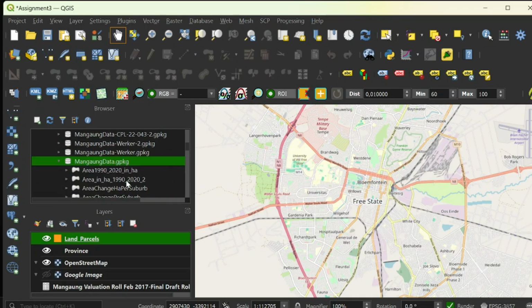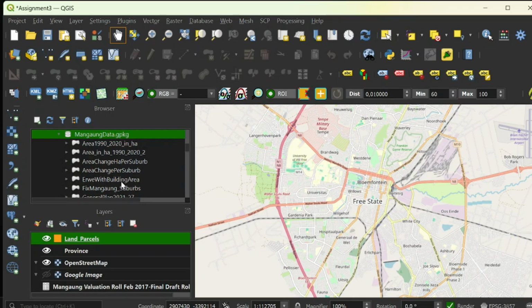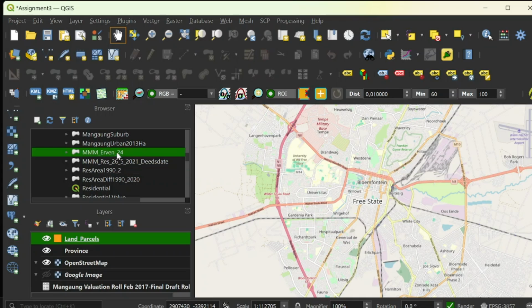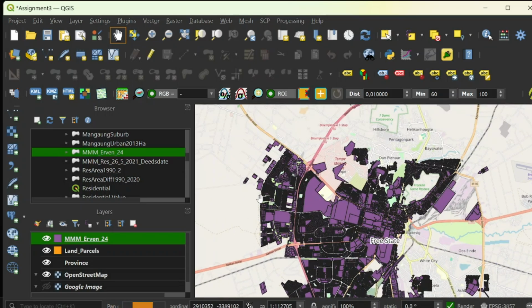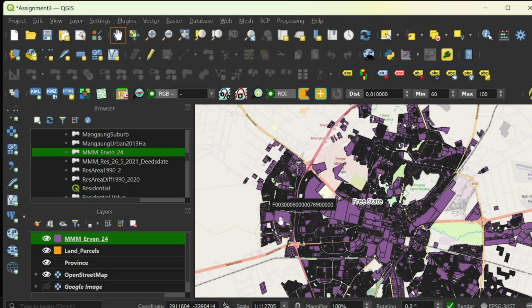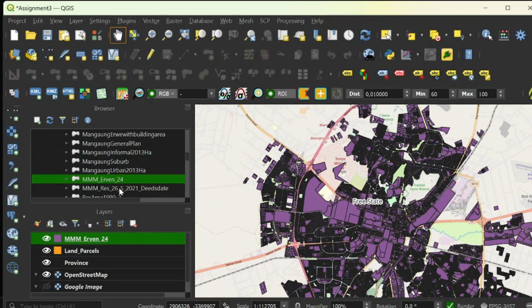Let's see in this Mangaung data if there's any Erwin. There's some of the data that I've been using. Okay, this will be the boundary, the suburbs of Mangaung. Let's see if I can use that Erwin. Okay, for this exercise, I'm going to use this layer. I'm going to see if I can use this suburbs as well.